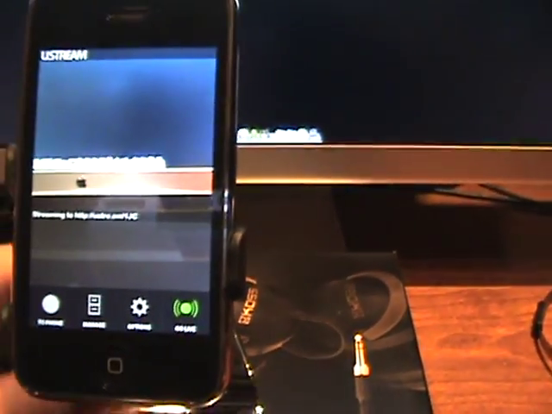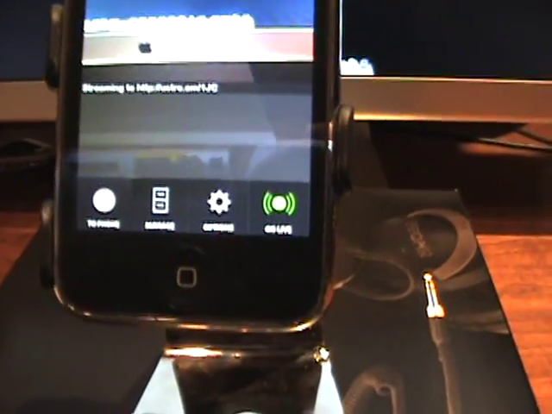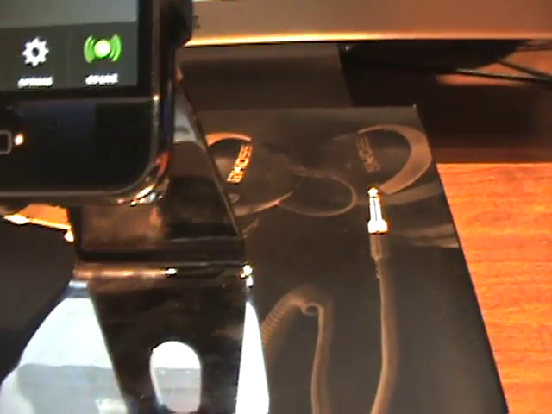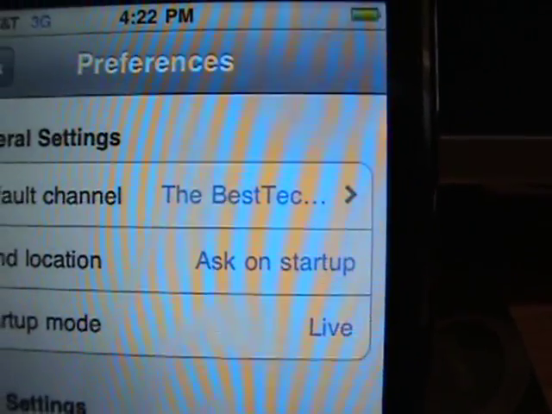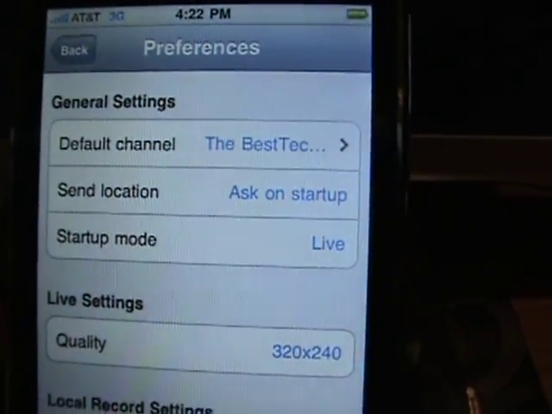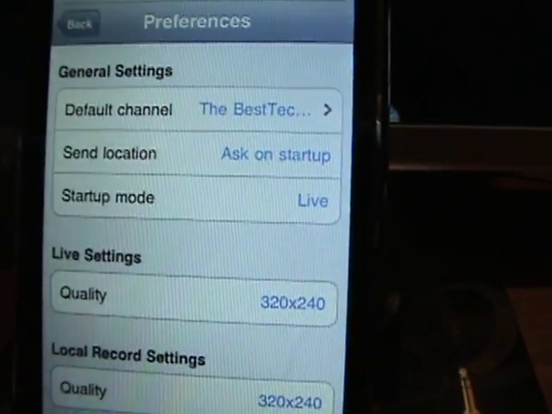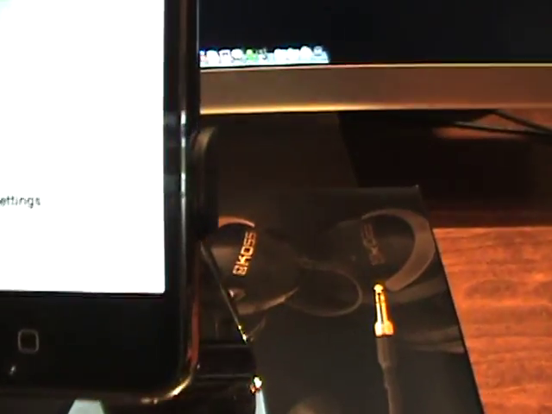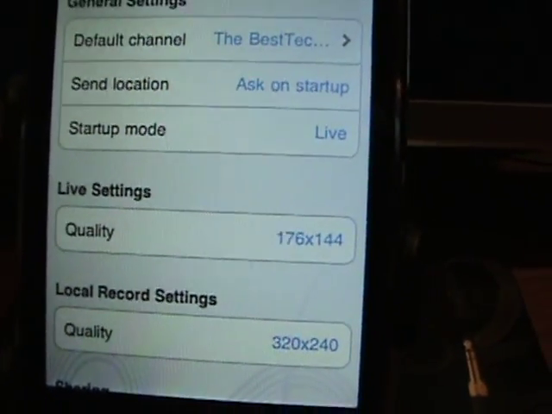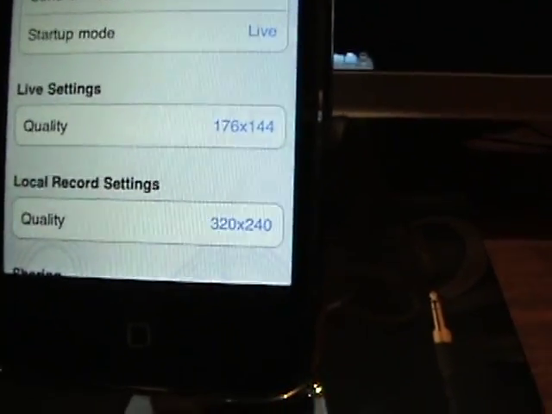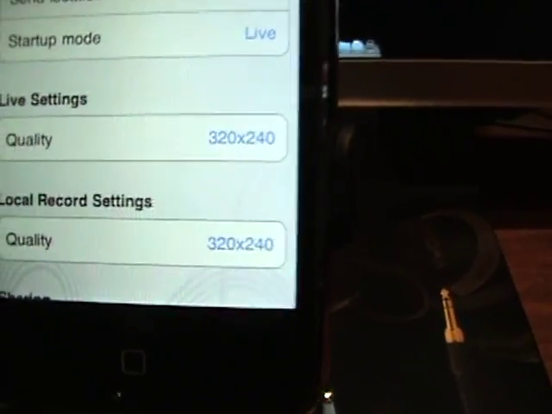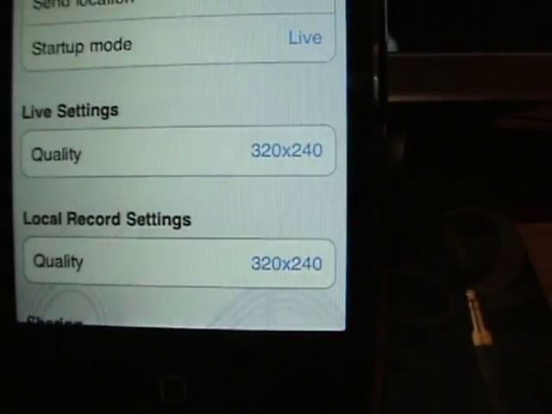Anyway, it has the built-in UStream chat, or it can pull from your Twitter feed. And it has a couple of options. I'm going to go through the options really quick. You can set a default channel. Mine's the Best Techie on our channel. You can have it send a location if you want. You can have a tweet on demand. You can have different quality live settings, of course, depending on what your connection is. If you have a Wi-Fi connection, obviously you want to go with the 320 by 240.